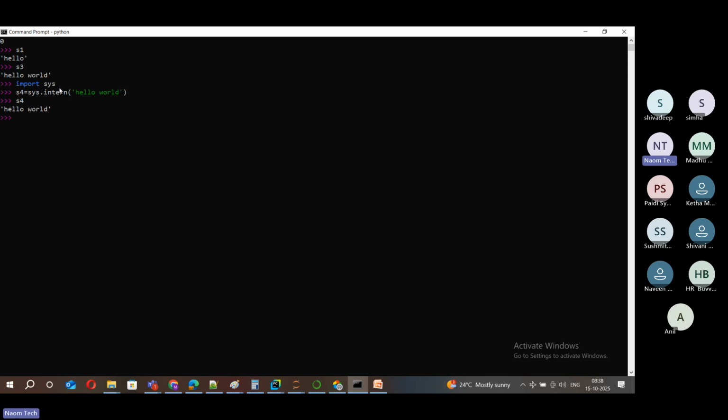The value is same. Just try to get the id of S3, and try to get the id of S4. And now you see that this time, after I force interning, the address again is same here. This proves what? We have just one copy of hello world and it is reused efficiently. So we don't have two copies this time. And we are doing this by applying intern on a string.